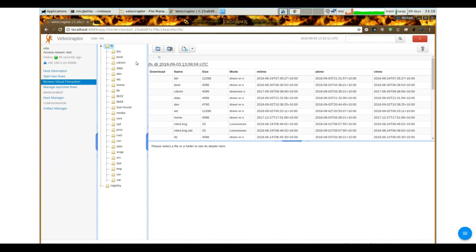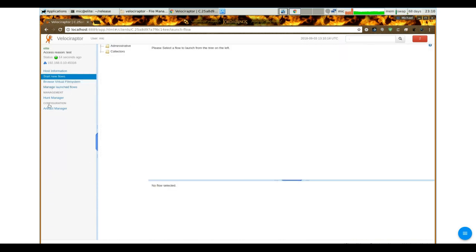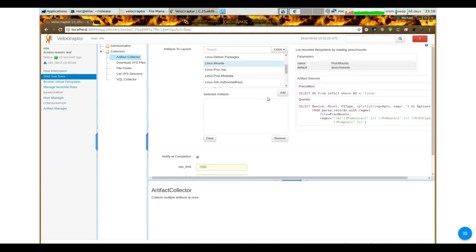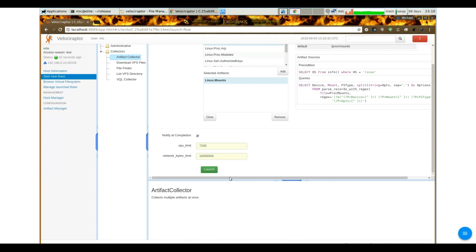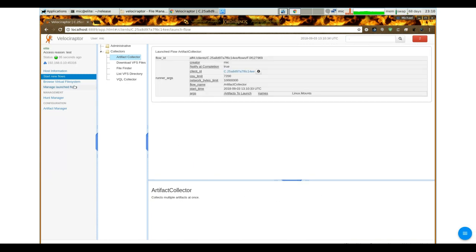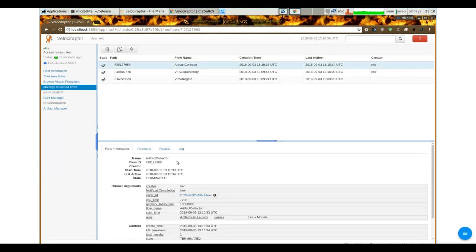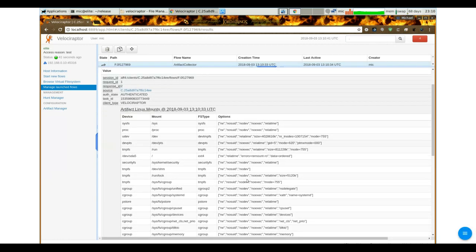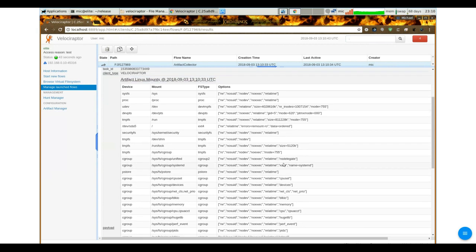So you can see that as this is running, we may be able to collect some of the Linux artifacts, perhaps. Maybe this one, which tells us all the mounts, disk mounts. And we can see here the disk mounts, all the different file systems and so forth.